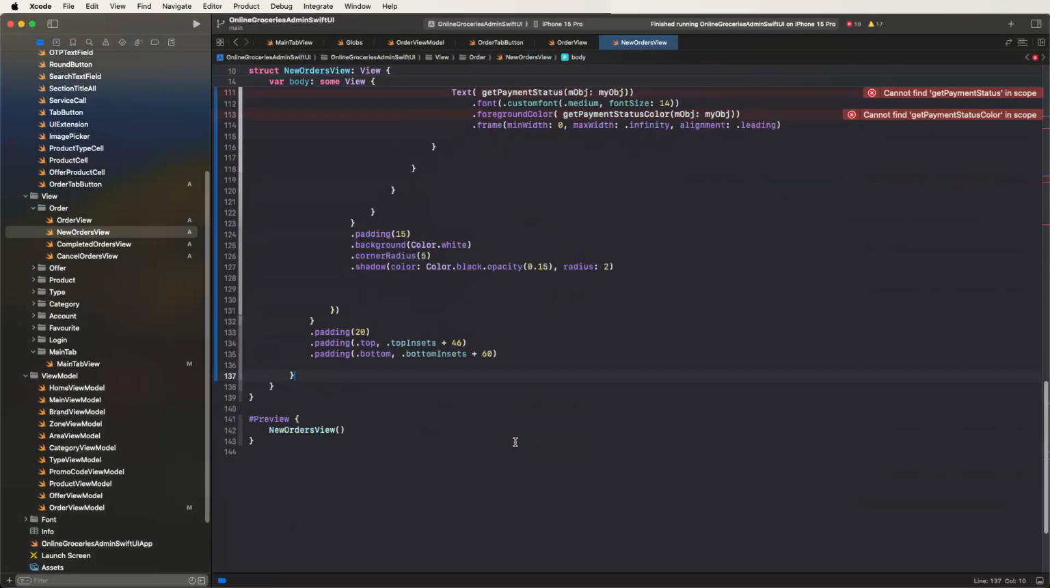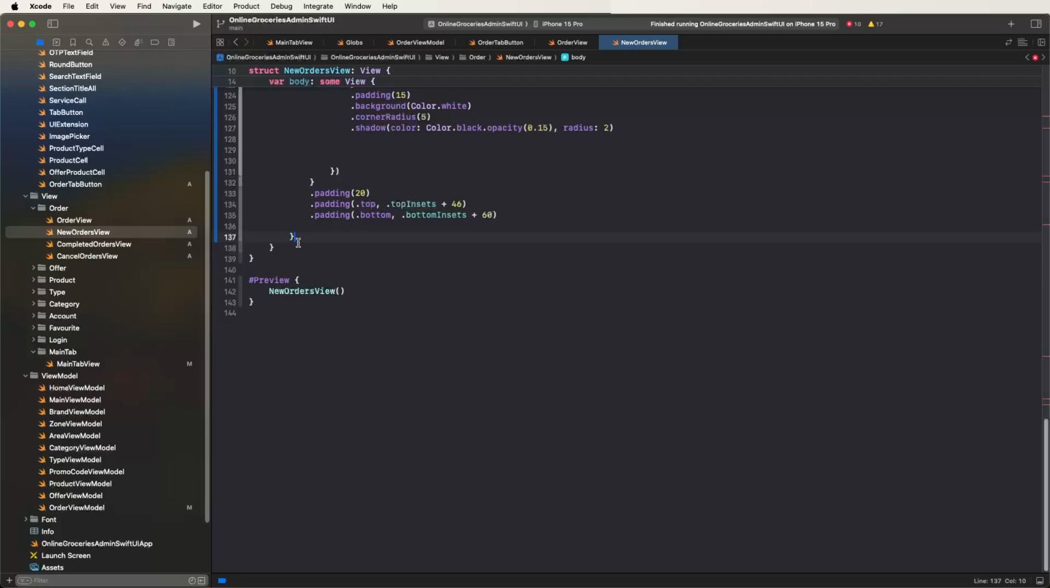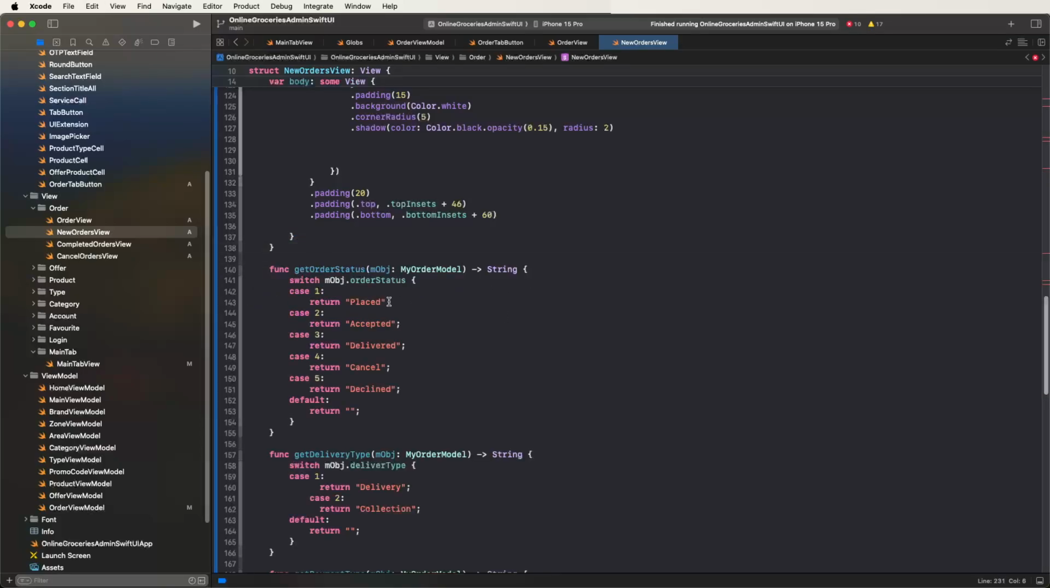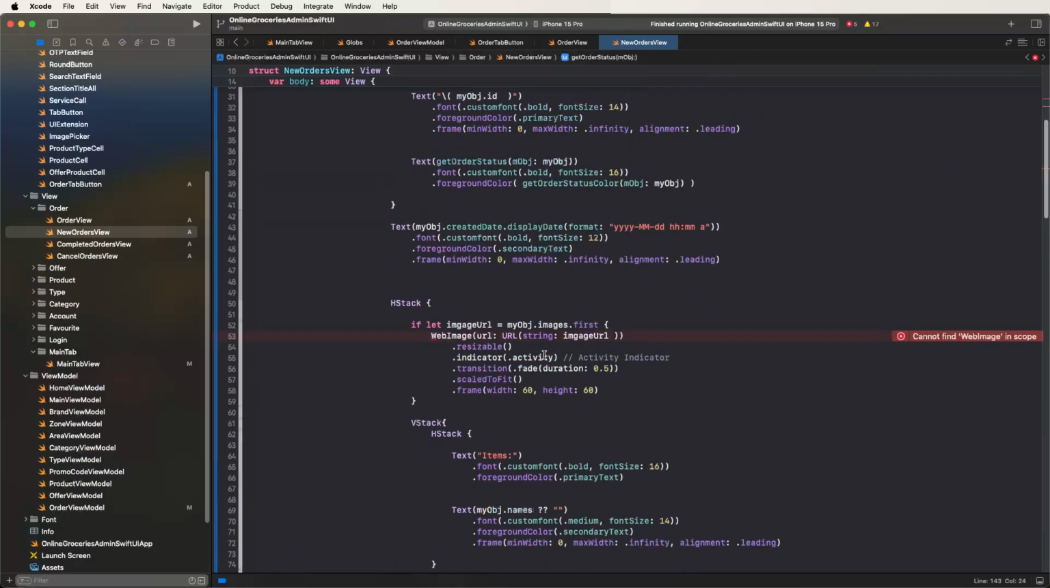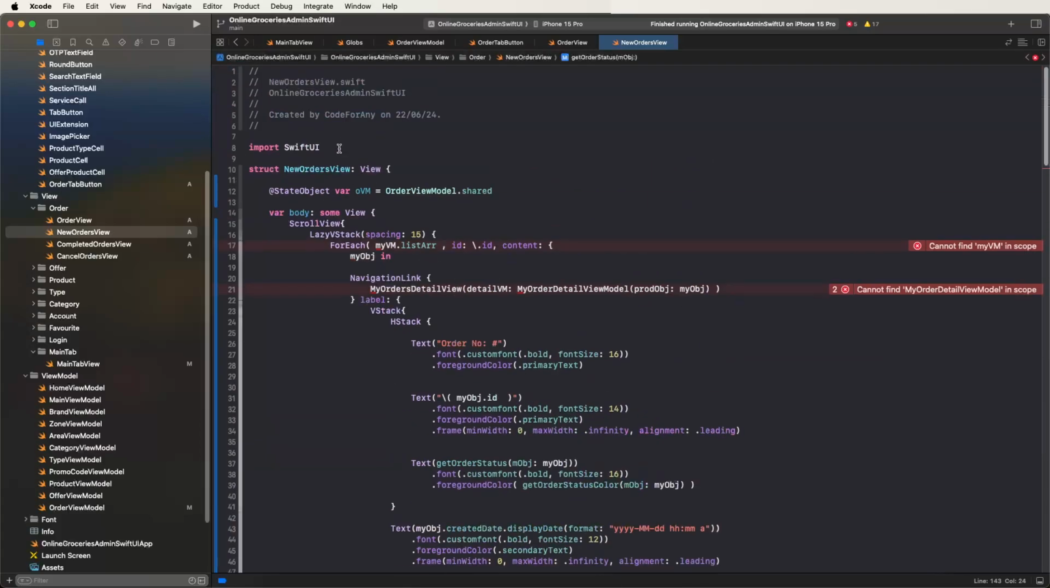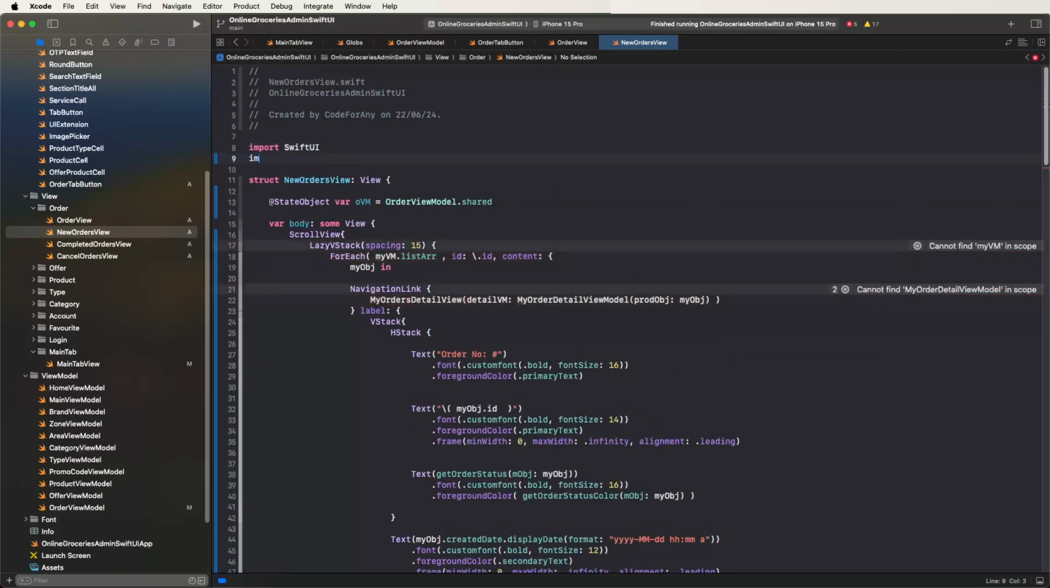If you have not seen that video, please first see it, and after that write down the code here. And in this place we need to write new, because this is the order getting. That's why we write new orders with status ones like this. You need to write it here, and also change it to web image. Now we need to import HD web image SwiftUI here.